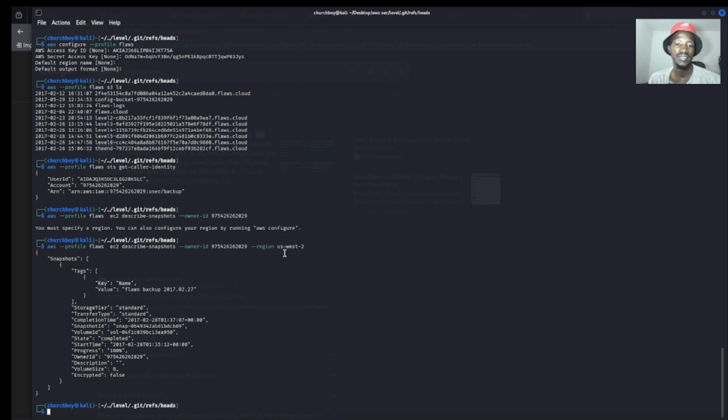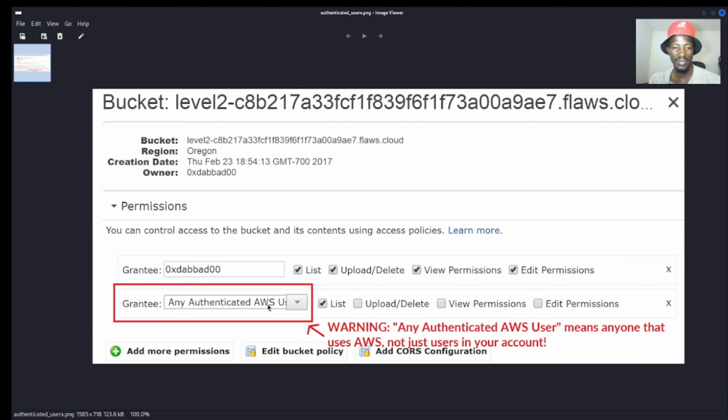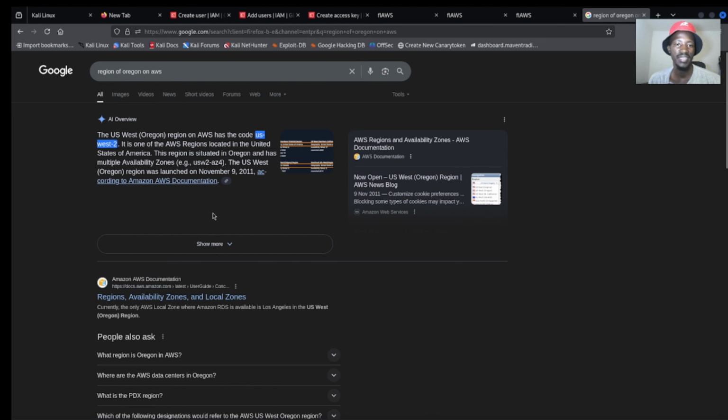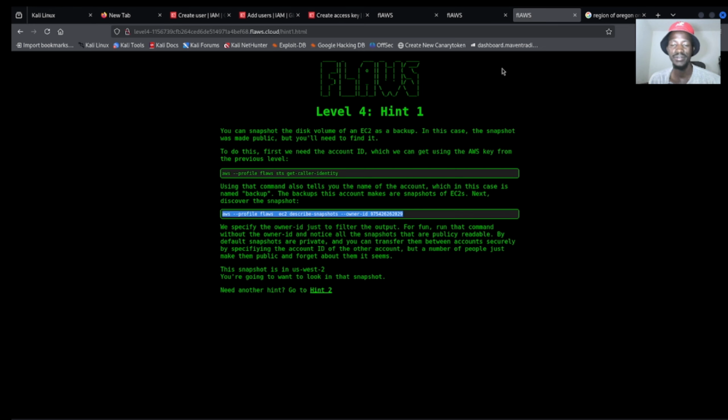Yeah, I just checked and realized that we were at Oregon, and that's US West. But for a keen person, you could have also seen it. So you just search the region, it's in US West 2. With the help of AI, you can also see that the information was easily located. And what do we do? We come back. We specify the owner ID just to filter out the output for fun.